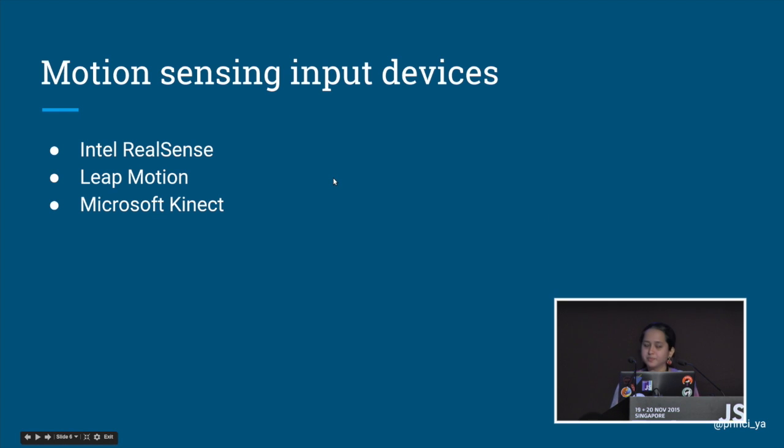So, we need to know more about these motion sensing input devices. Here are the few ones which I have tested out for the SDKs. Statutory warning here, these are just listed in alphabetical order. I am not representing any of these companies.